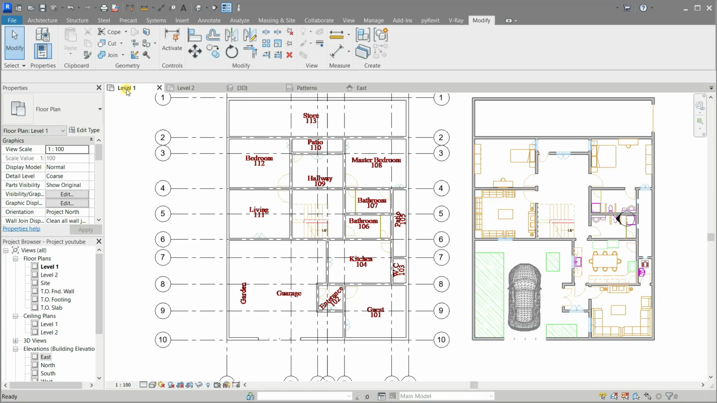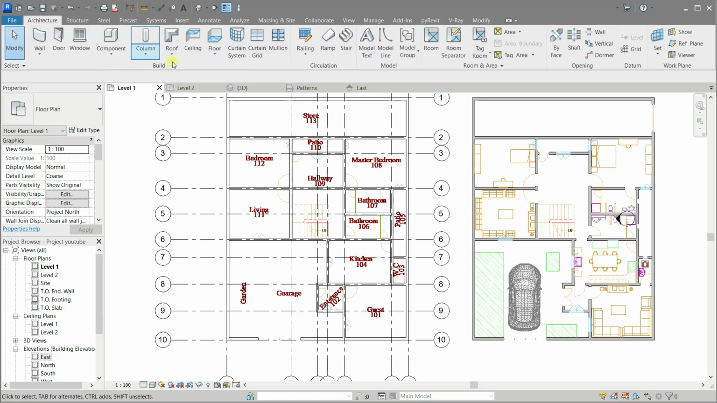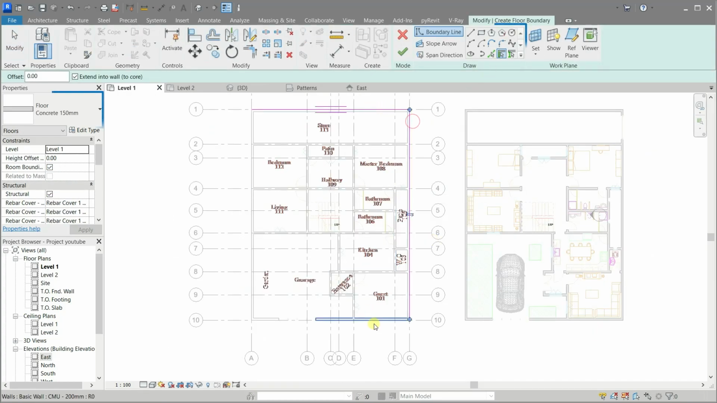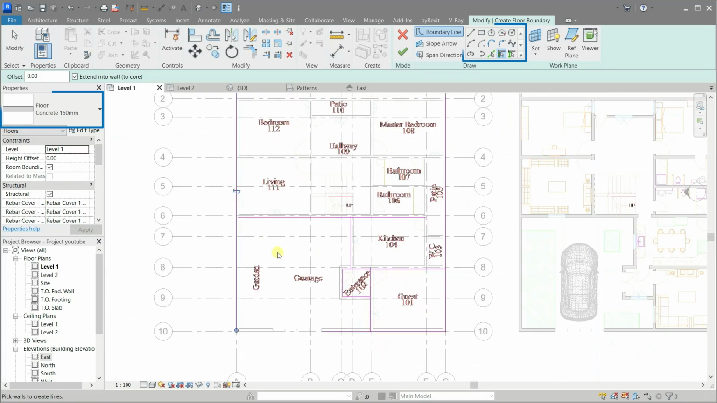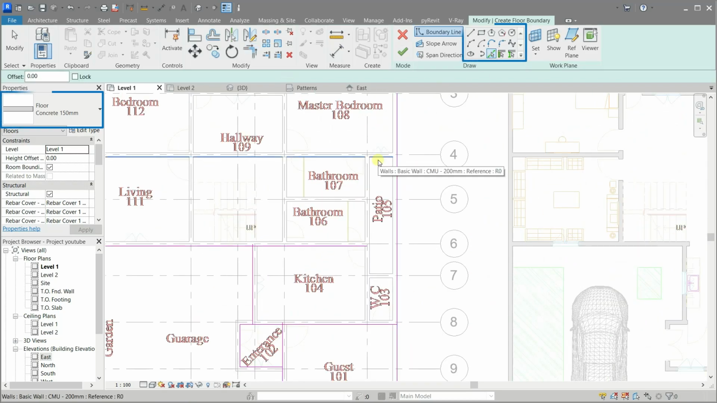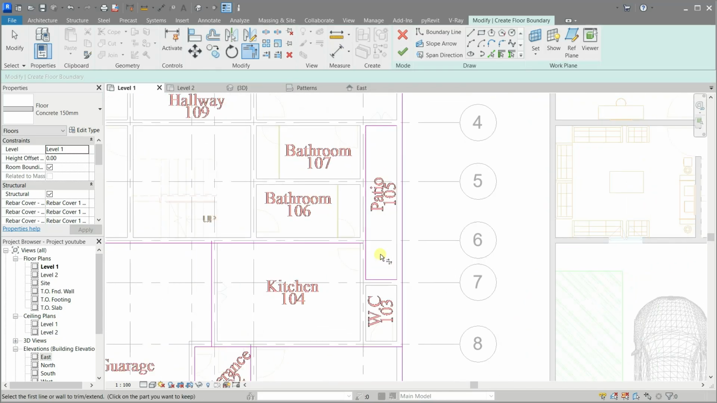Okay, let's create the floors. From Architecture tab, click Floors to start. Choose the concrete 150 that we created in the previous video. Now click to select the walls that will surround the floor area. Use the draw tools and change among them according to your needs. Exclude the patio area that's surrounded by bathrooms and toilet. There will be plumbing over there, so it doesn't need concrete floor.